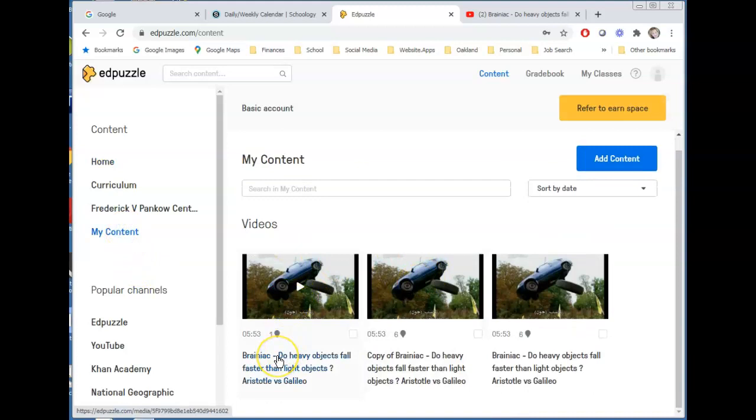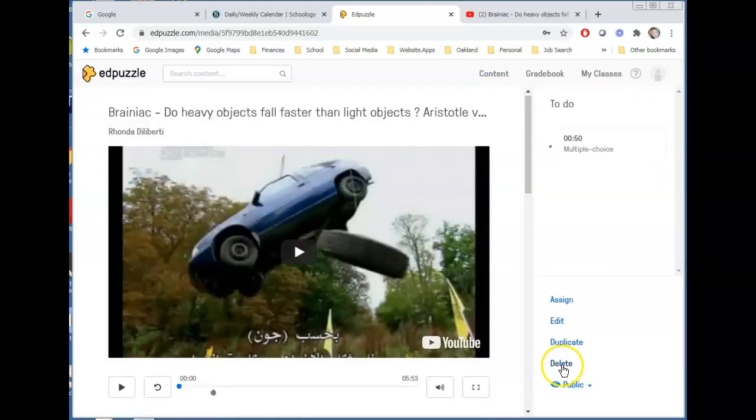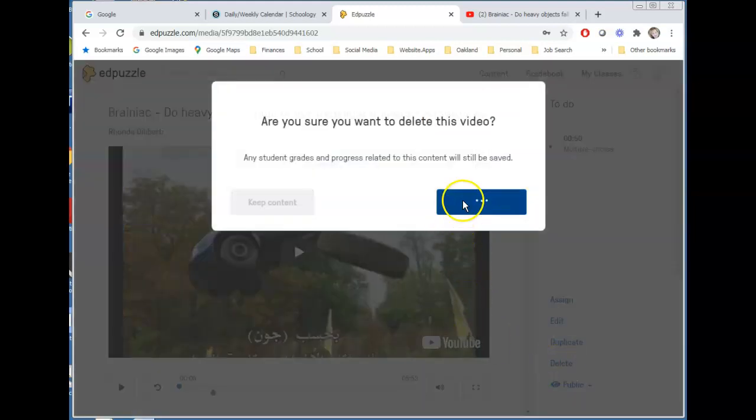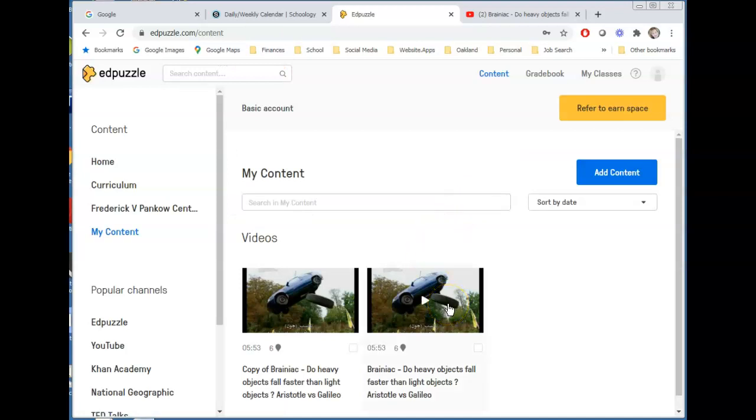So I just created this third one, which is my sample one, which I'm going to delete because I don't want this one. So in the free version of EdPuzzle, you can only store 20 videos, which is not very many. And then you have to upgrade to a pro account, which you could get through your school, or an individual teacher. The pro account looks like, I think it's about $11 a month.